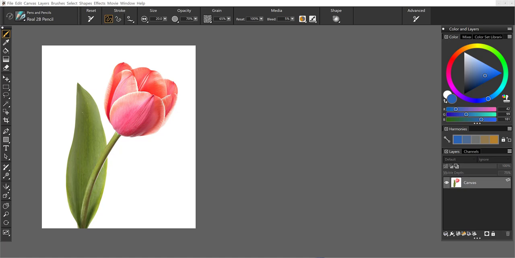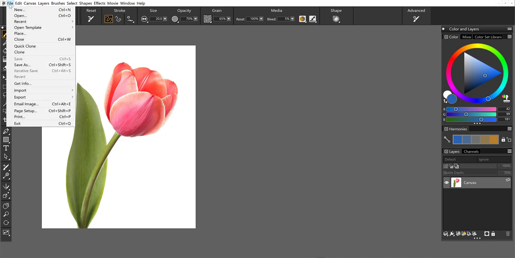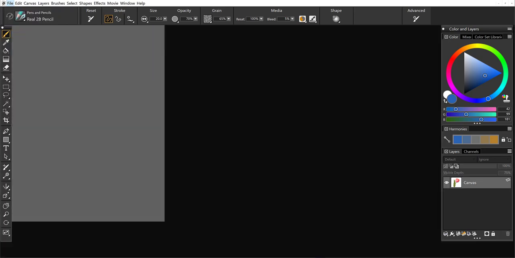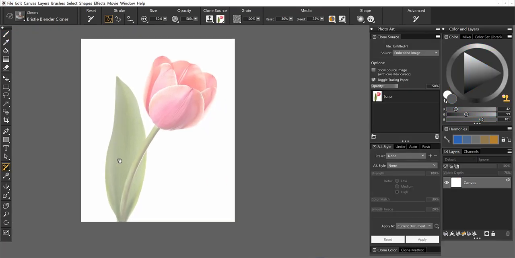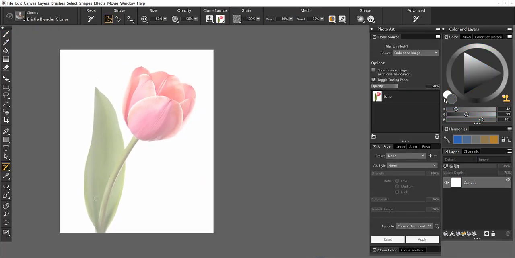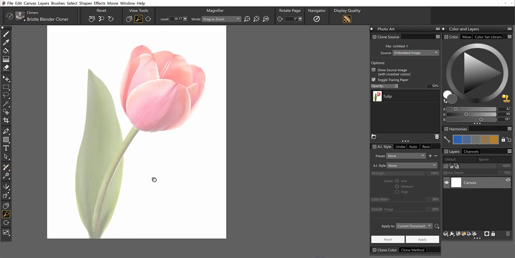So to begin with, I'm going to work with a photo. You can certainly paint from a blank canvas, but I'm going to use this as a reference point to paint from. To do so, I'm going to come up to the File menu and say Quick Clone. That creates a new canvas. It's taken the image off the canvas and turned the tracing paper on as a reference point for me.